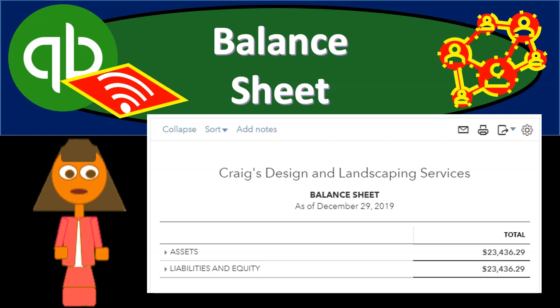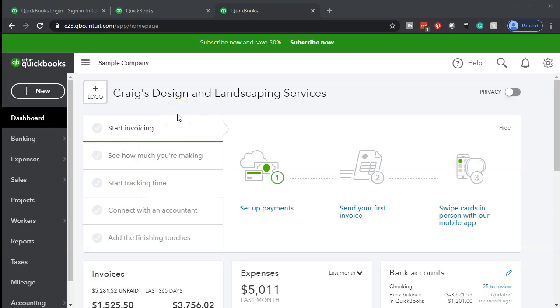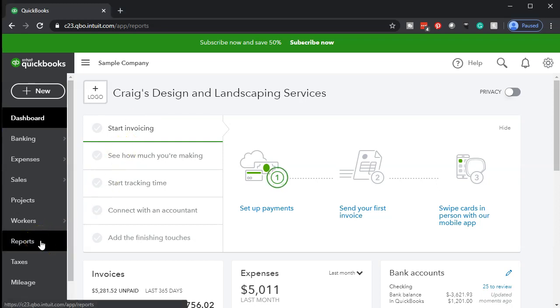In this presentation, we will analyze the balance sheet report within QuickBooks Online. Here we are in our test drive file for Craig's Design and Landscaping. We're going to go into the balance sheet reports now. We're going to do that by going down to the reports down below.